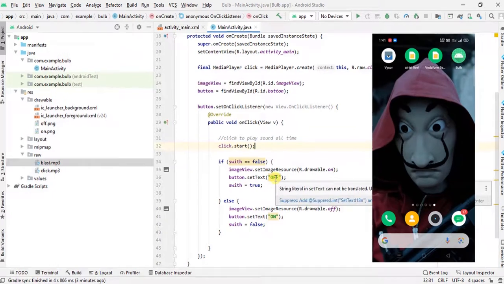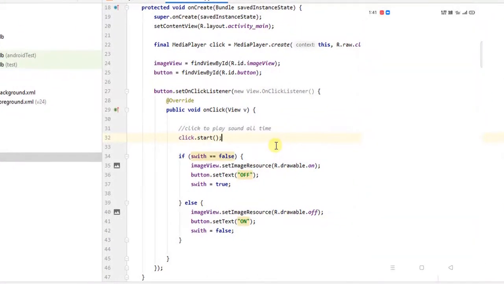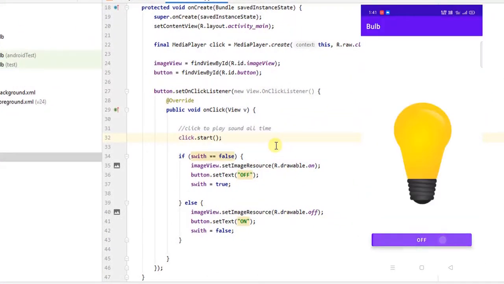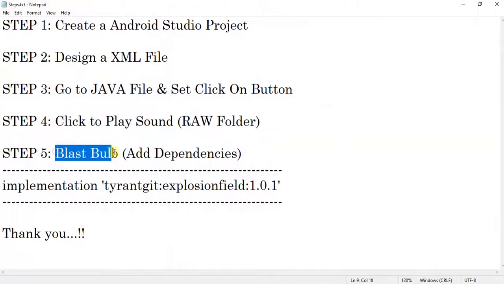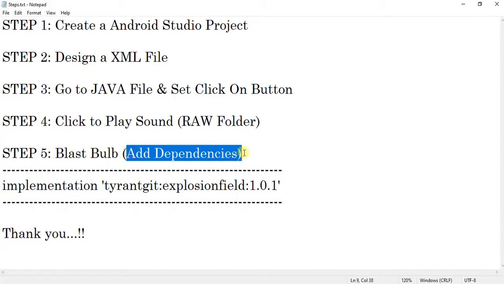Okay, finished. Now our app runs successfully. Listen. I click this button to play the click sound and change images also. Click on, click off. Okay, done. Next, step 5, blast the bulb.